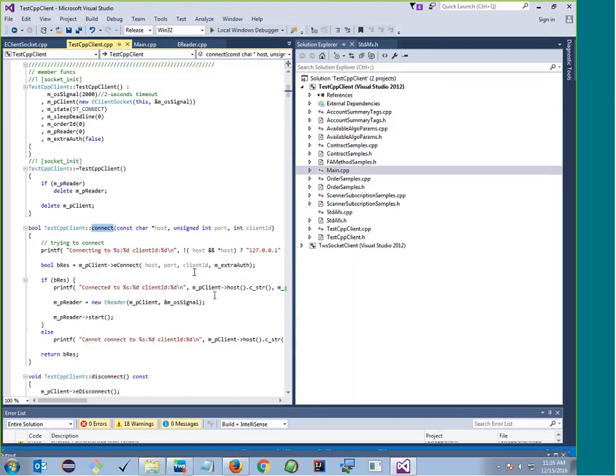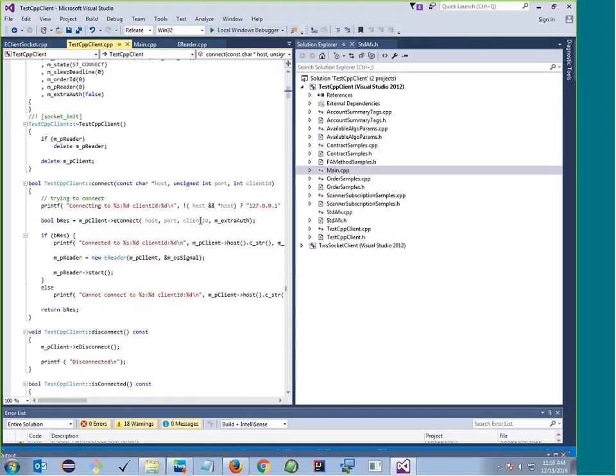Okay, and then finally, the third parameter we have is the client ID. This parameter is used in case you have multiple API applications connecting to one instance of TWS. In fact, you can have up to 32 different applications connected simultaneously. Then each one would have to have a different client ID, and that's just a way to keep them separate so that they're uniquely defined.